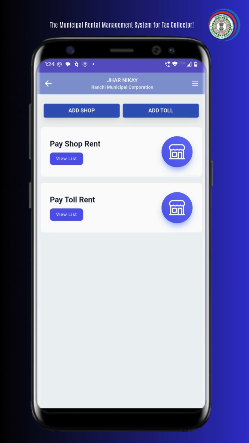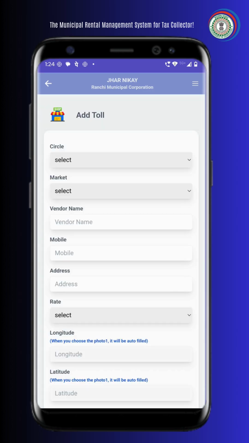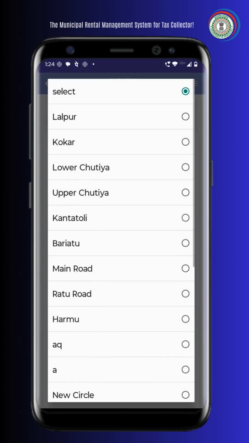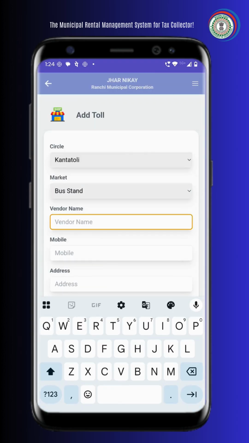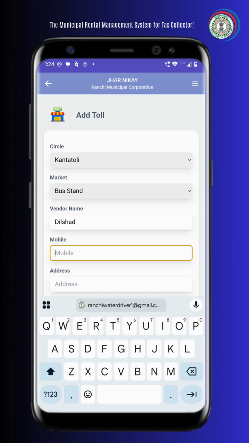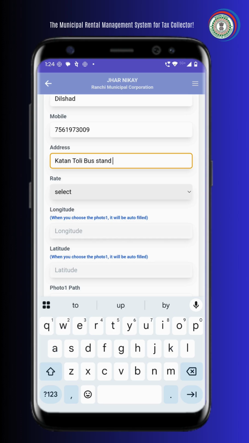To add a new toll, select the Add Toll option from the Municipal Rental section. This will open a form for adding a new toll. The form requires the following details: circle, market, vendor name, mobile number, address, rate.